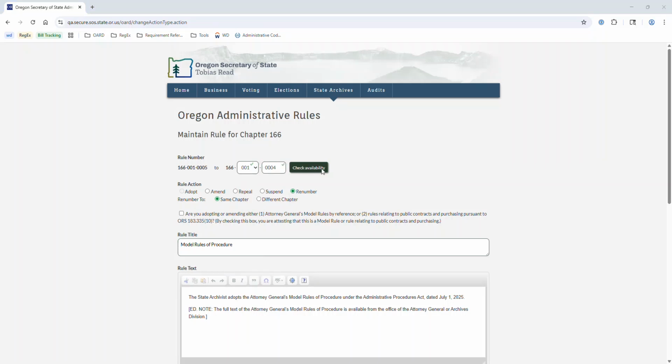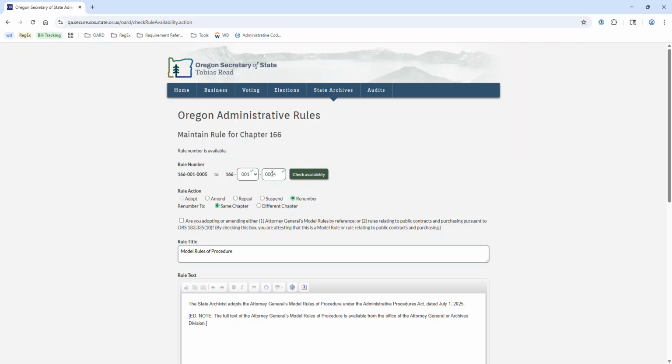You'll notice there's a check availability box here, so go ahead and click that to see if this rule number is available. This rule number is available. If you get the error that the rule number is not available, there are a few different reasons that could be. The first is that there is already a rule with that number. The second is that there was a temporary rule that used that number and expired. The third is that there was a rule using that number that was repealed. Rule numbers cannot be reused, so they will not be available to use anytime in the future.